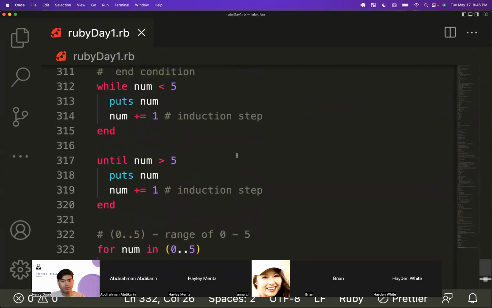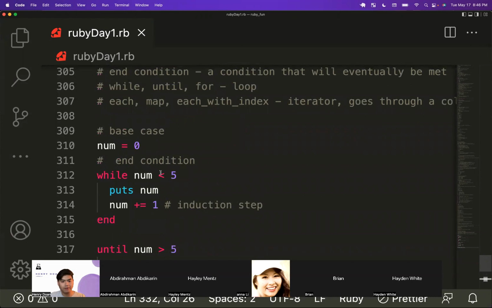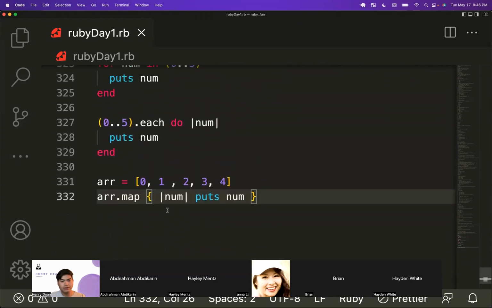So all of these will do the exact same thing as what we have up here. It's just that some of these handle some of the induction step for us. And it just goes through a collection. So it'll iterate through the collection. These bottom ones that we just did will make a lot more sense later on.